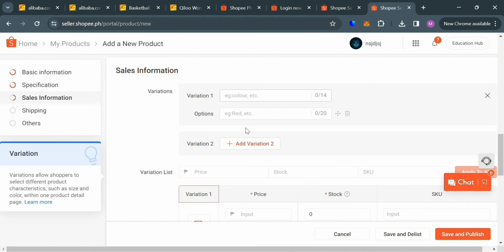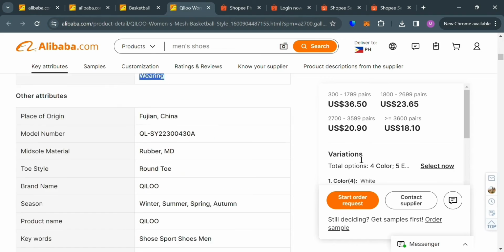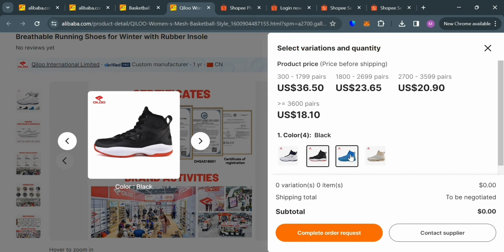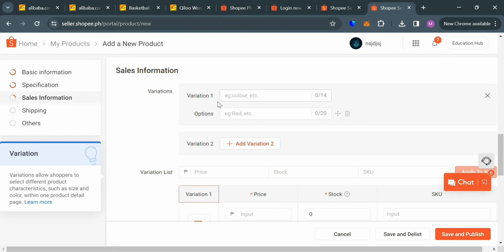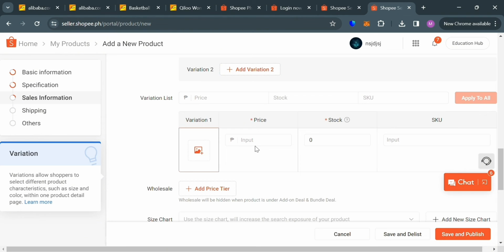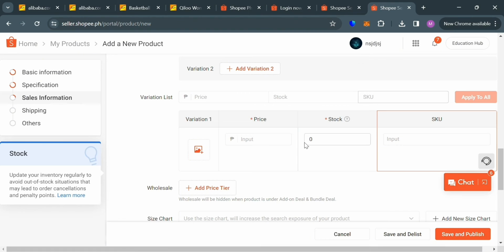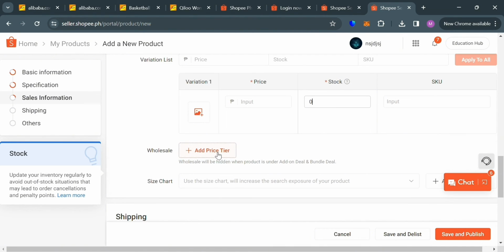Now moving on, below here under sales information, the next thing that we need to do is to select variations or add variations manually. And since we have 4 variations in color, all we need to do is to use all of the information in here and paste it on Shopee. To add a variation, just click this add variation button, and paste or attach some of the images, input the prices, the number of stock or inventory, SKU, and even add a wholesale.